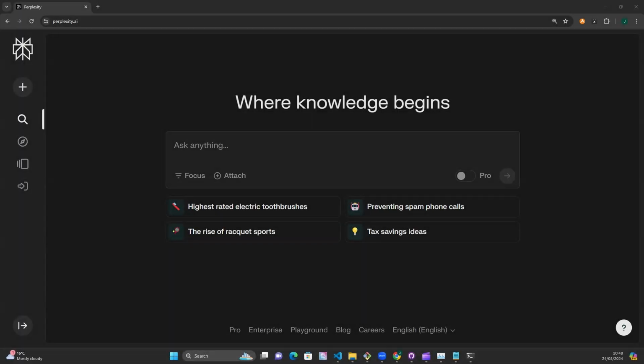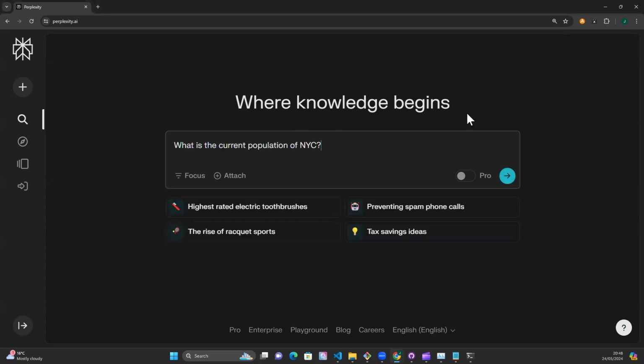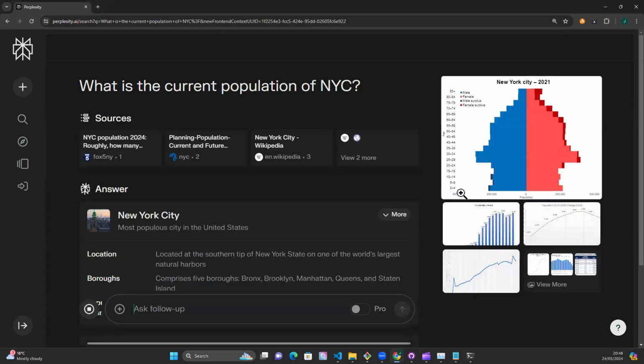Okay, so now for round 2, we're gonna ask our second question. And we'll start off by asking Perplexity. We will ask the question, what is the current population of New York City? So I've abbreviated it here to NYC. Let's ask Perplexity, and I'm pretty sure it's gonna get this right.